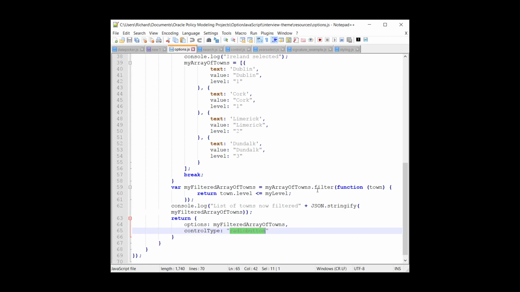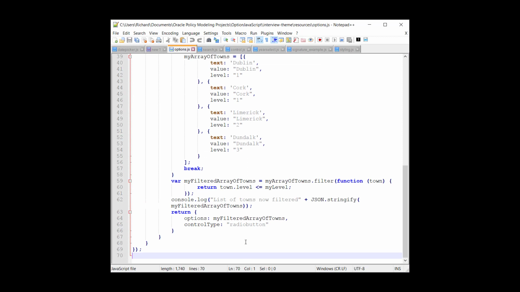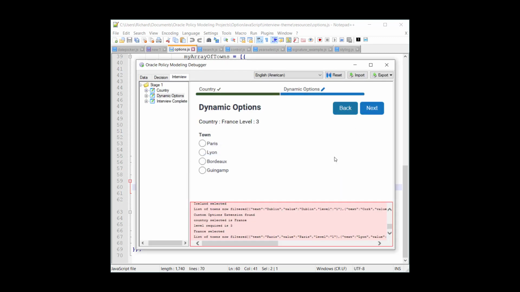And as you can see here, we have a filter function to filter the contents of our array based on the town level and the choice by the user, and we're going to dump all of this to the console for debugging purposes. Again, it means that as I choose a country, let's choose France again, and I choose a level, it's actually less than or equal to the level. So if I go back to my debug session and press next, now I have Paris, Lyon, Bordeaux, and Guingamp. The required level was 3. France is selected, and the filtered list of towns is shown along the bottom.